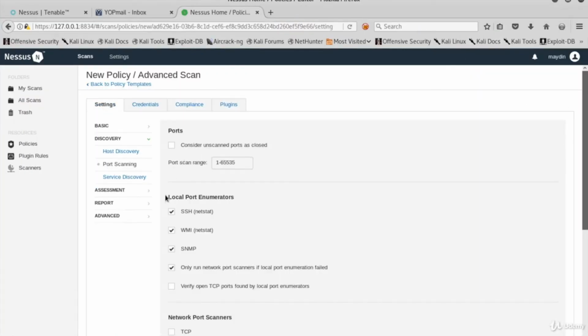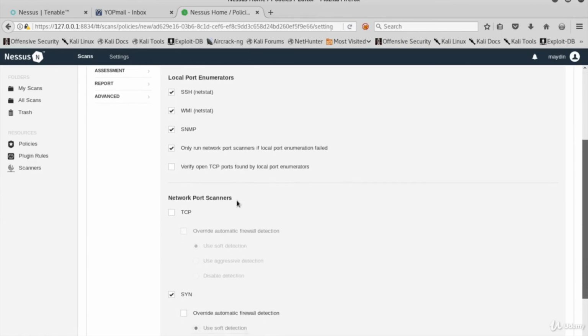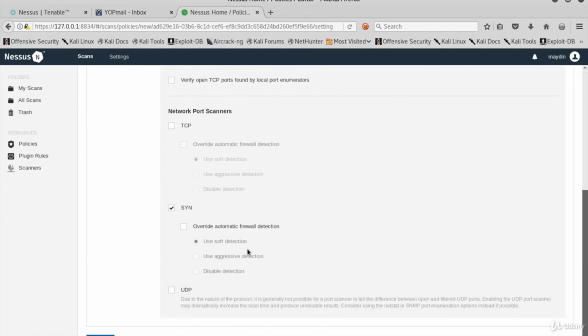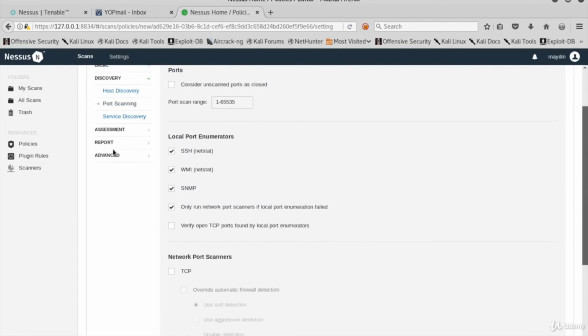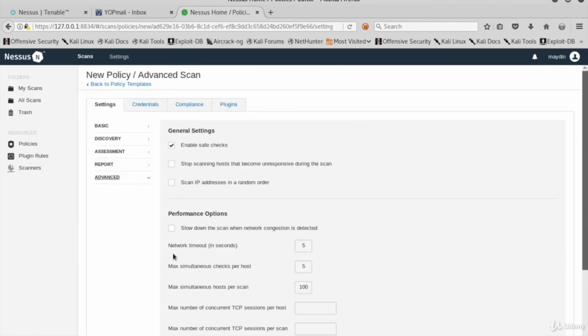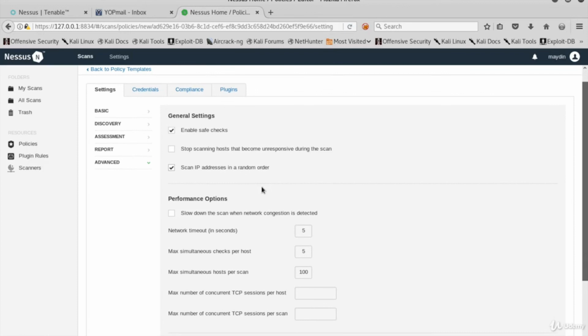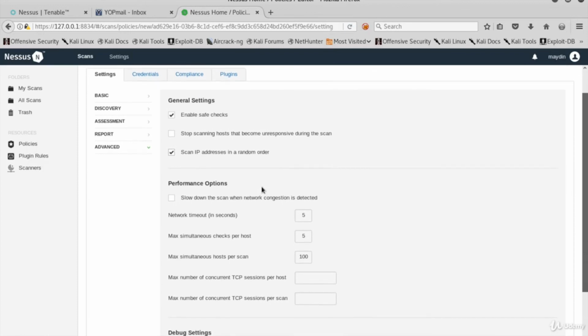Now turn back to Settings by clicking its tab. We were in the Discovery Port Scanning page, and here are the port scanning options. SYN Scan is selected by default. If you like, you can select TCP and/or UDP scans as well. Now go to the Advanced section. Safe checks are enabled by default. So we can select scan IP addresses in a random order to make the scan a little more stealthy.